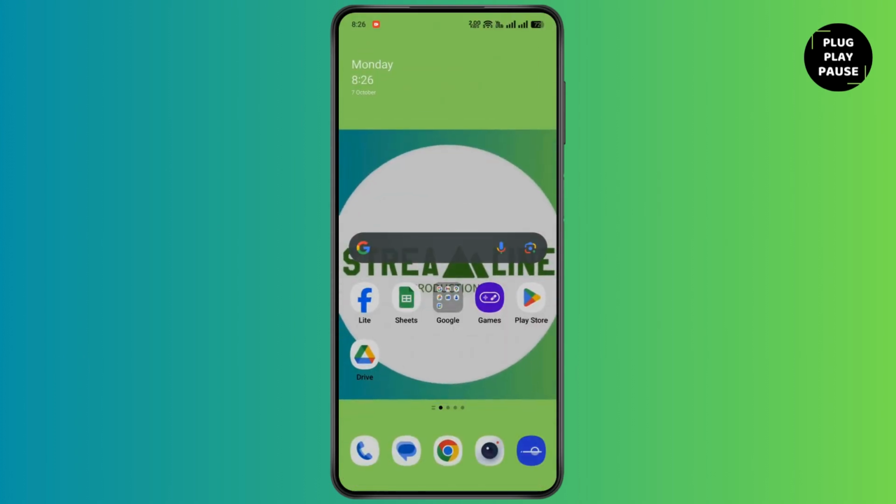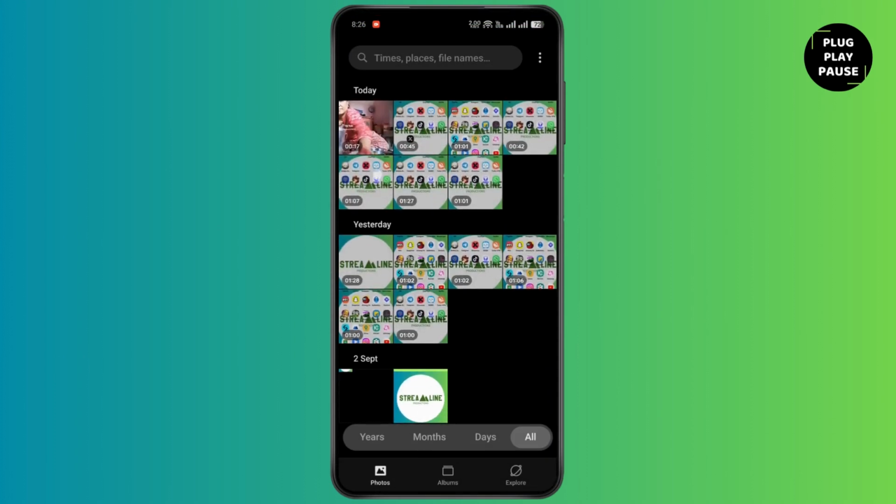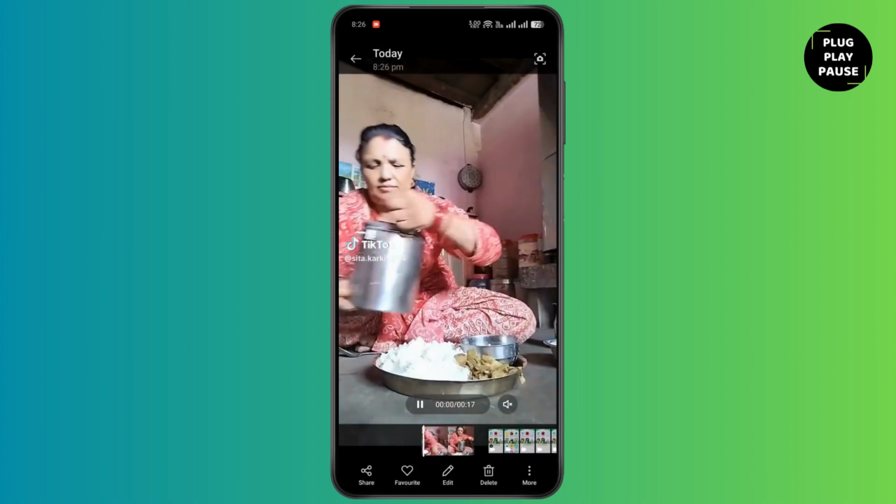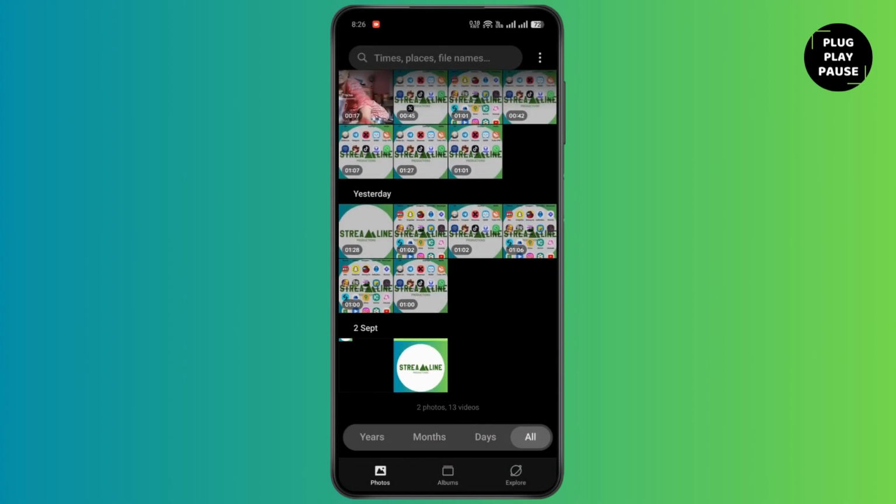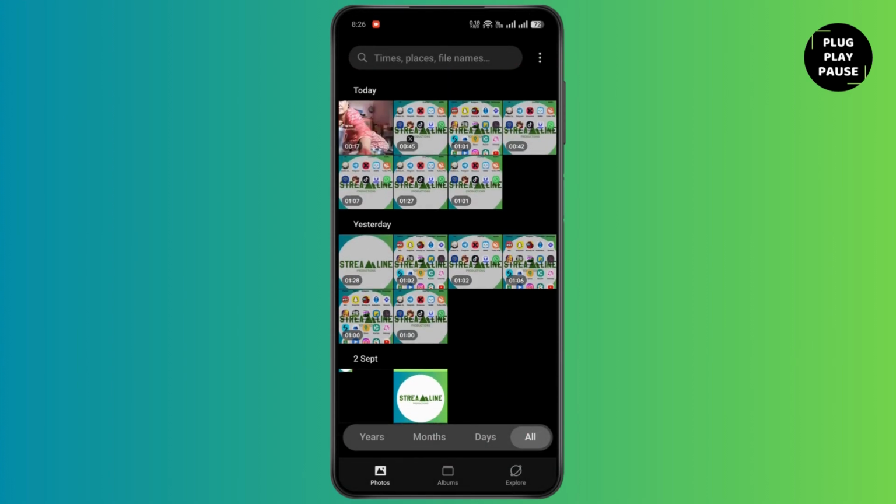Now open up the gallery on your device. Now open up the video and that's it. You can watch TikTok videos offline by following these steps.